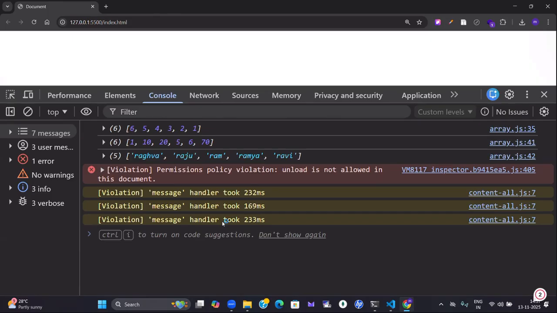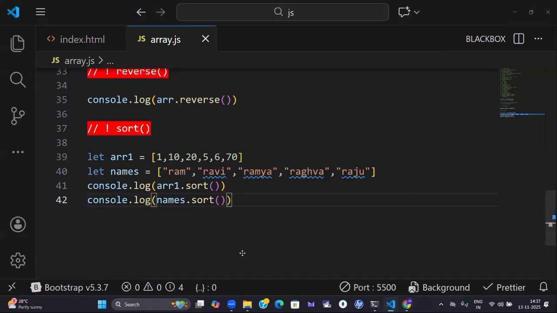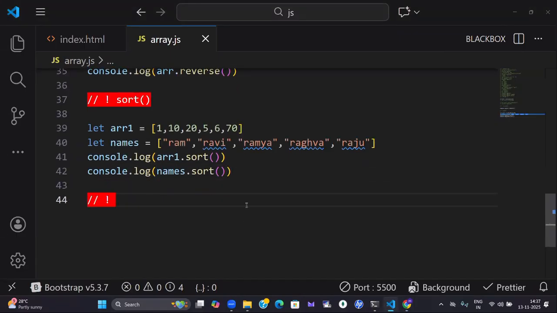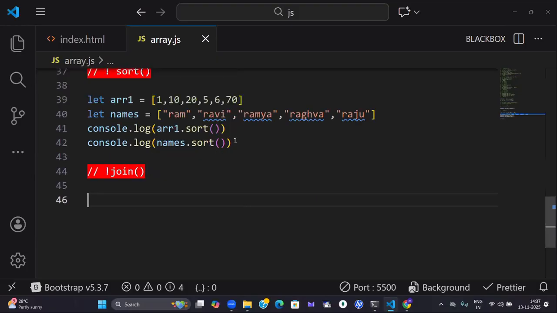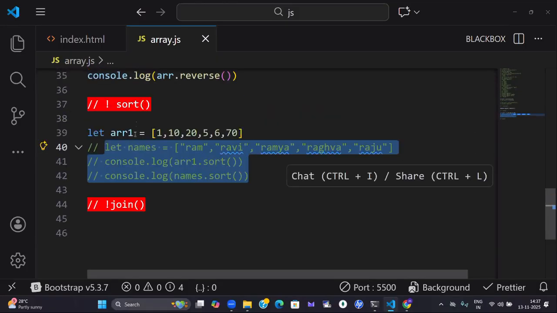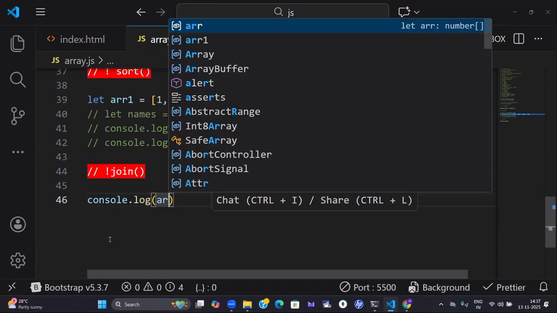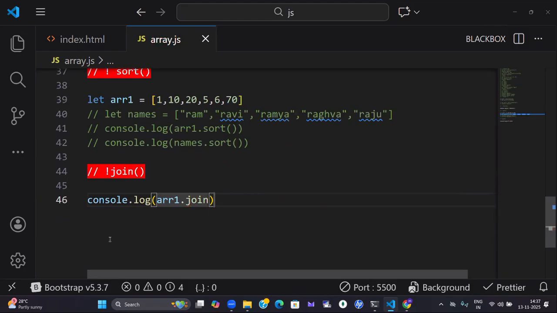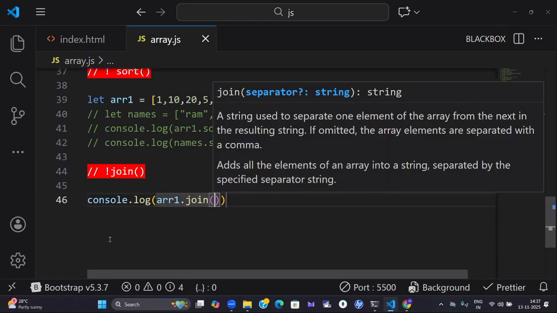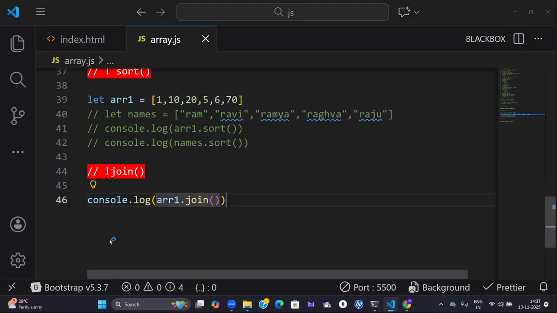Is it clear? Yeah. Now, what is the next one? Join, right? The join method. So how to join? join(). Now I already have arr1; this one only I want to join. How to join? console.log(arr1.join()). First I am not passing anything. So let's check what output we are getting.